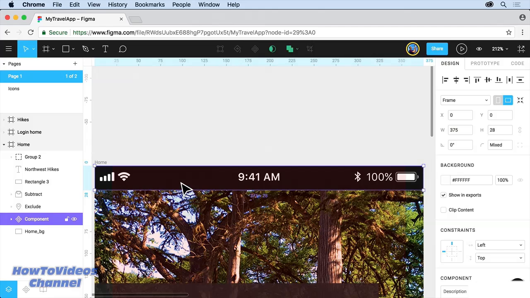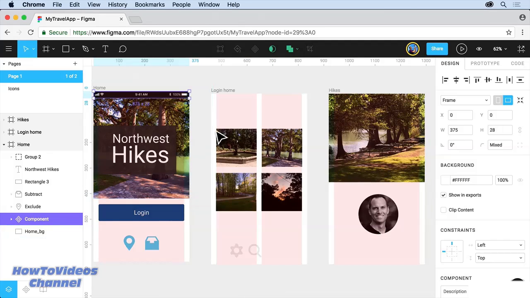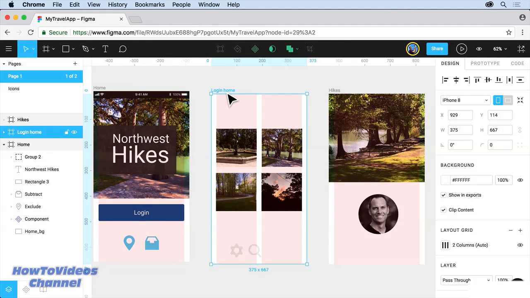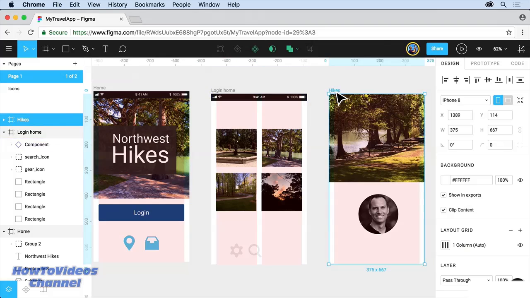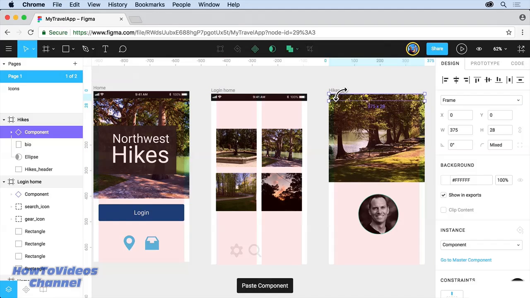Now we'll copy this and put this in the other frame. So press Command-C on Mac or Control-C on Windows. Press Shift 1 so we can see everything. Click on the name of the frame here, and press Command-V on Mac or Control-V on Windows to paste it. Same thing over here. Click on Hikes, Command-V on Mac, Control-V on Windows.